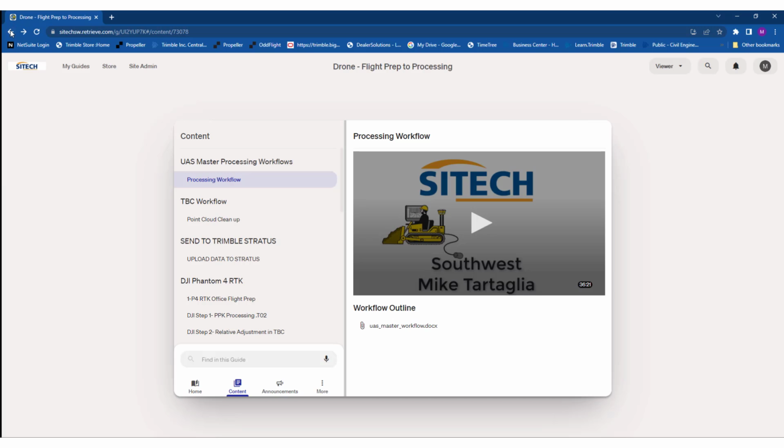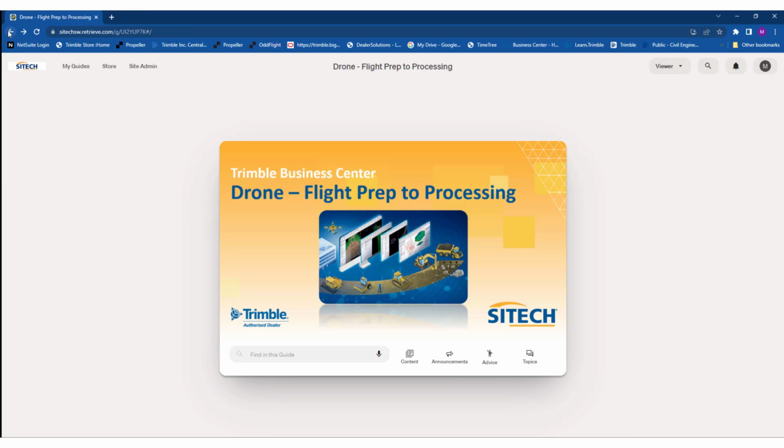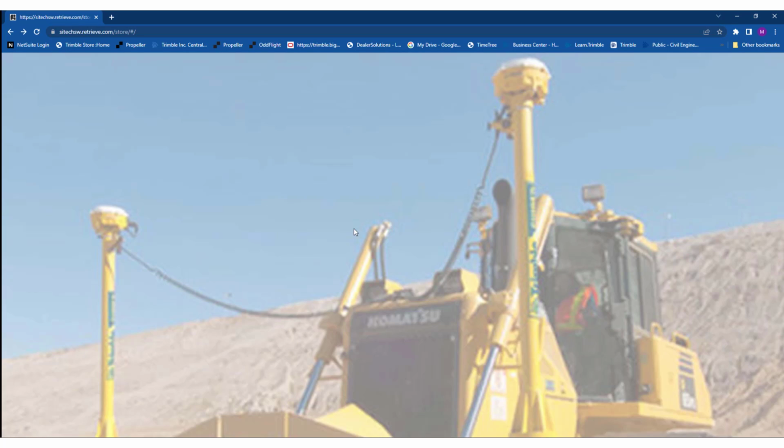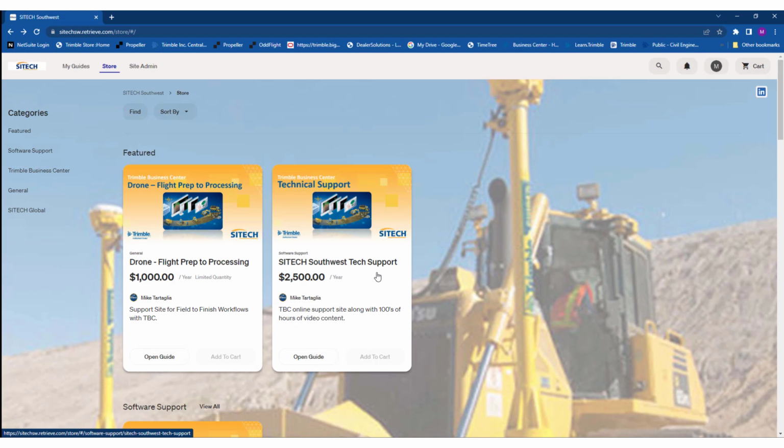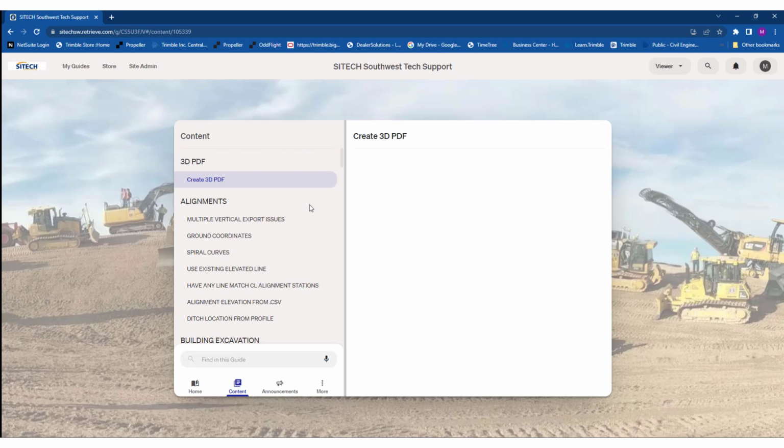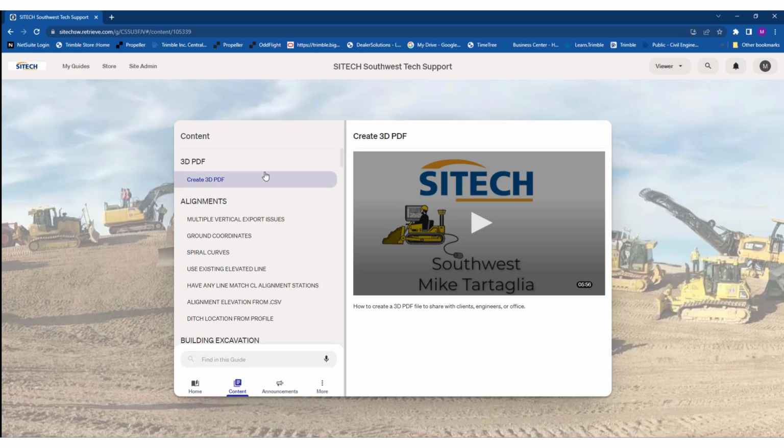The next site that we have available is our SITECH Southwest full support. This is Business Center support. If I come in and open up this guide, you'll see that there are hundreds of hours of content in here, such as how to create a 3D PDF. This one shows how to take a surface that's in 3D and send it out to the field in a PDF format. You're able to spin it, measure on it, and do things like that.